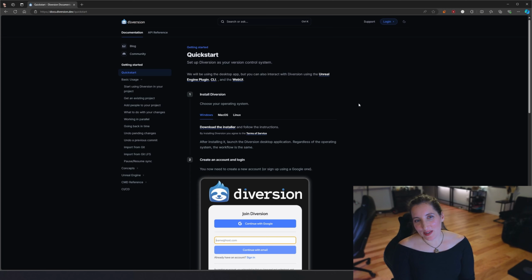So I do highly recommend the quick start and the basic usage and what to do with your changes. Reading those would have helped make it go a lot smoother, and in the end I did read them to help me get through the user interface quickly. The price of free for up to 100 gigabytes, 5 users, is terrific, and the creators seem to be pretty active in the Unreal Engine community, at least.